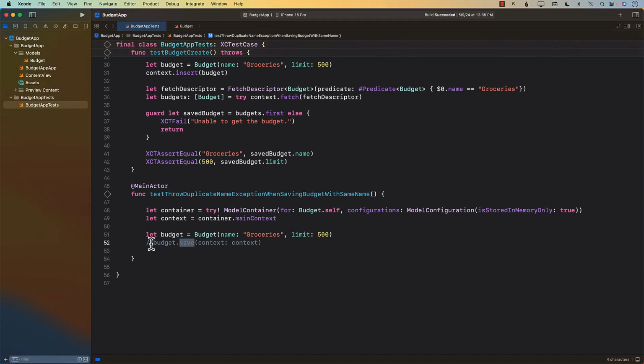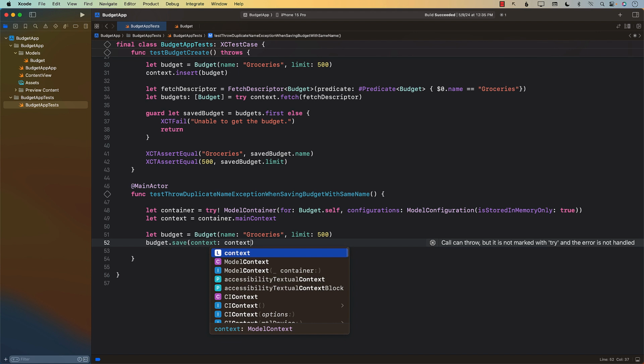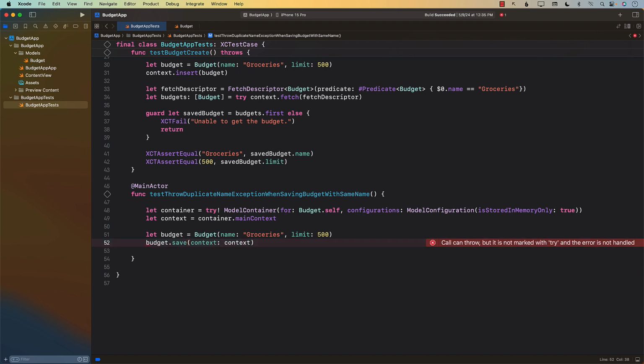Okay, so in our test, now we can say over here budget.save, and now the save is available. Good. And I can go ahead and pass in the context. There we go. So it's going to save. Now, one of the things to keep in mind over here is that the save function can throw an error. So we have to use try, and we will also update this to have throws.